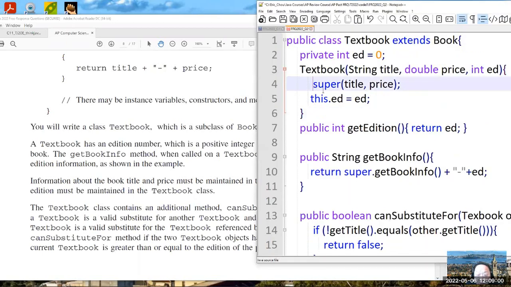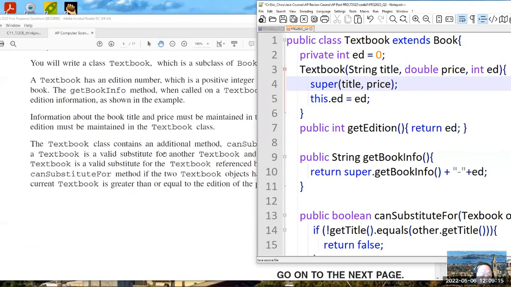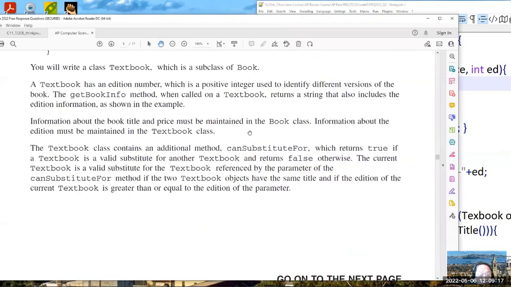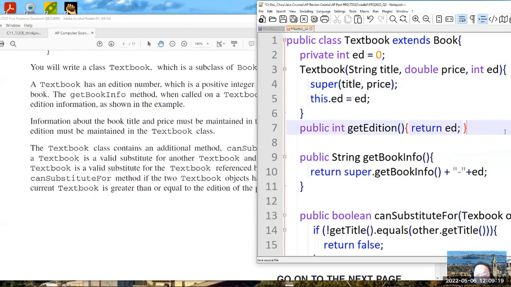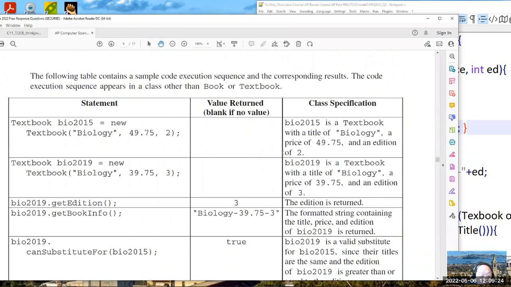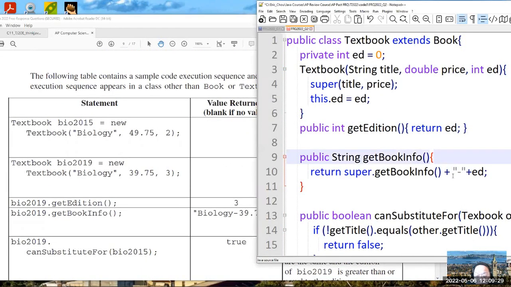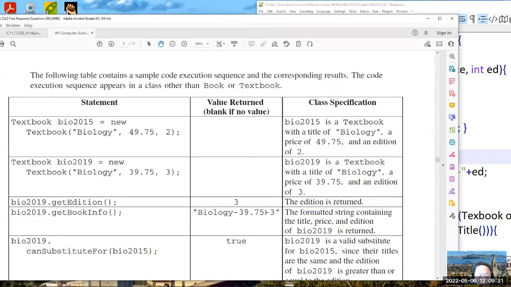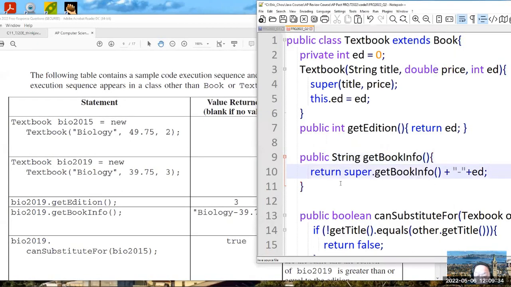So for the constructor, you call super with title and price to call the book class's constructor, and then you assign the edition parameter to this dot edition. And then there is a get edition function, you can return the edition number. In the get book info function, you will get the super dot get book info, dash, then your version number.